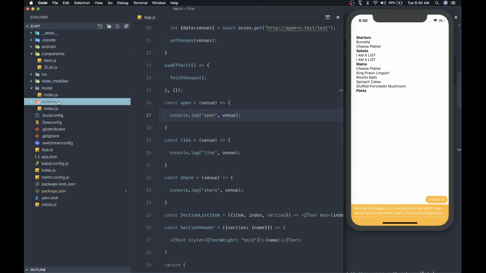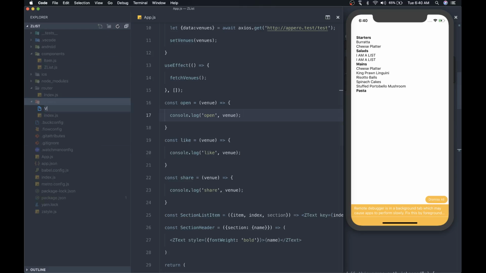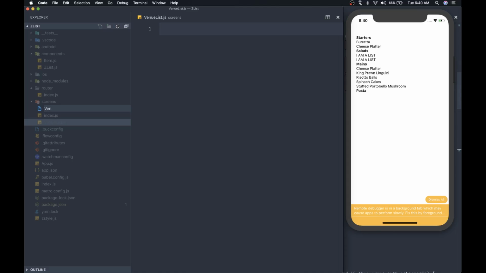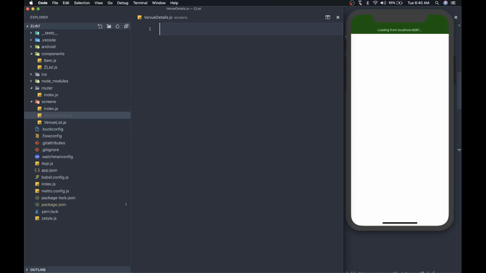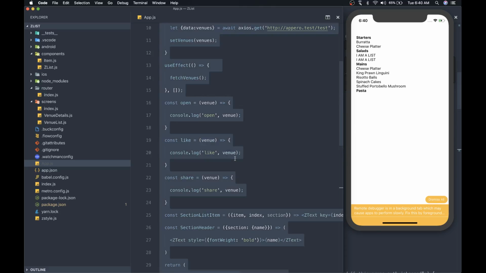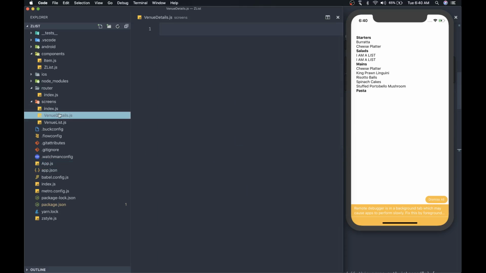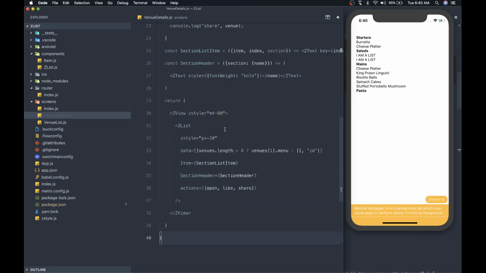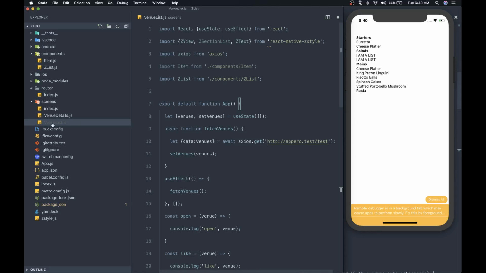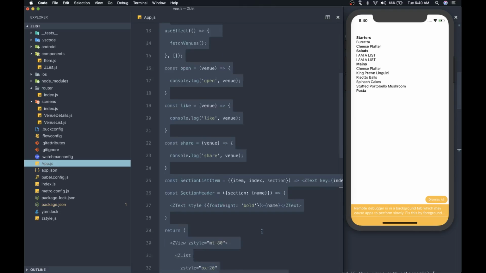So in terms of screens, I will have my VenueList, and I will have a second screen, sorry, that will be my VenueDetails, like so. Just to go faster, I'm just going to copy paste everything. We'll come back to that right after. But this will be the information that I will have here.